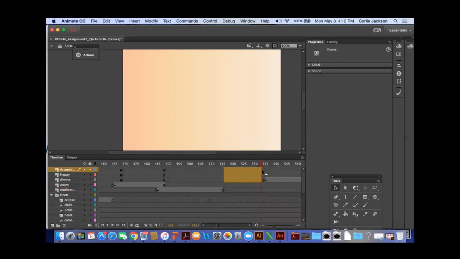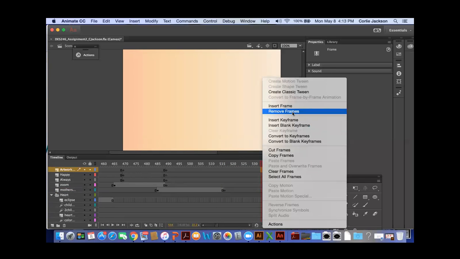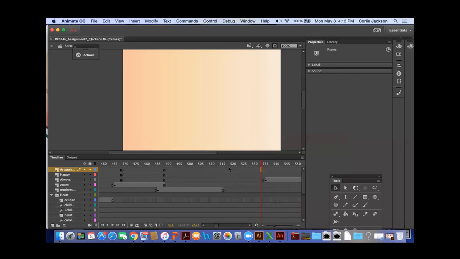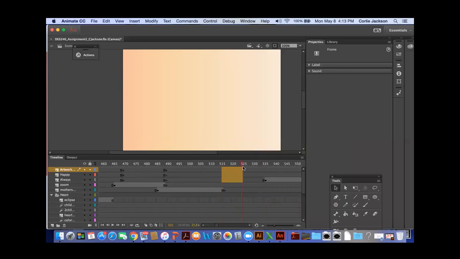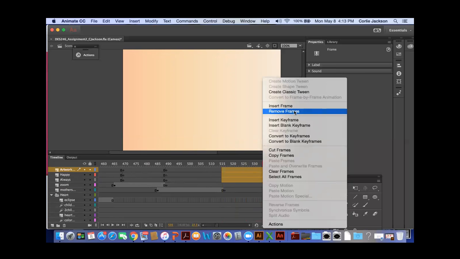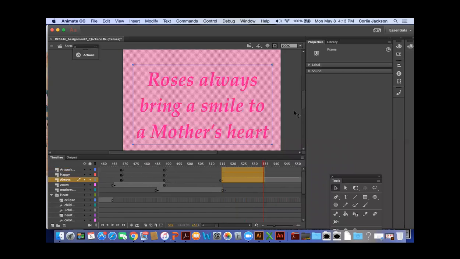Oh, oops. You unselected them all. Try that again. I'm so good at messing that up. Now drag right until you get to that square. That's where you need to be. I guess that's frame 535. There you go. Now right click. Remove frames. There you go.